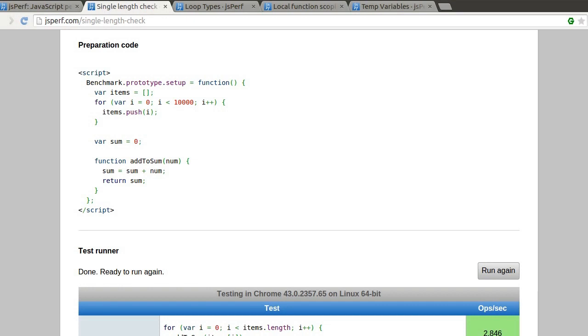Next, we have this global variable sum, as well as a function that adds whatever number gets passed in to the sum and returns the now updated sum. For this test, all we're really doing is checking to see if there's a most optimal way to loop through all the numbers inside items and add them all together to produce one final sum.